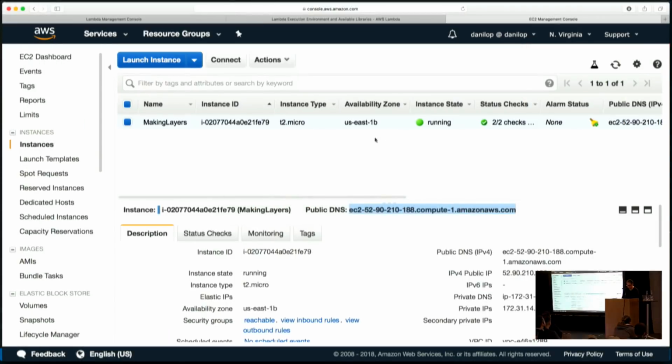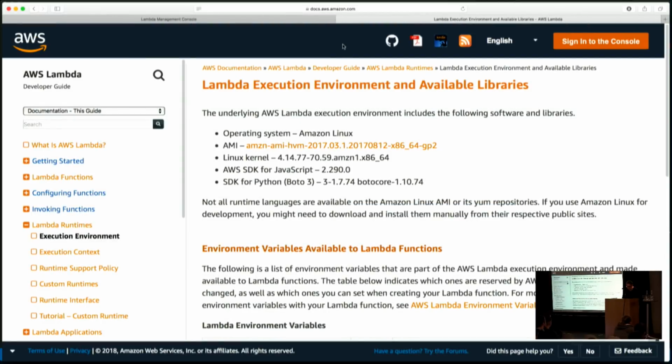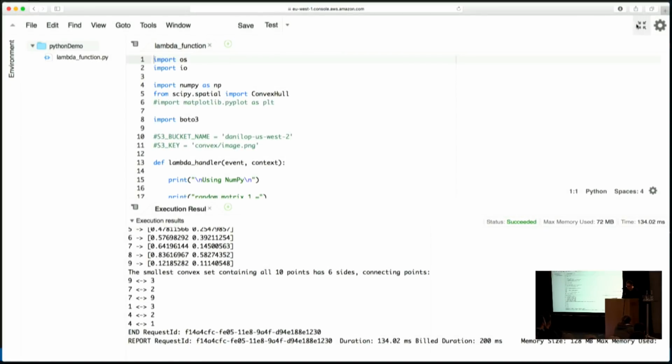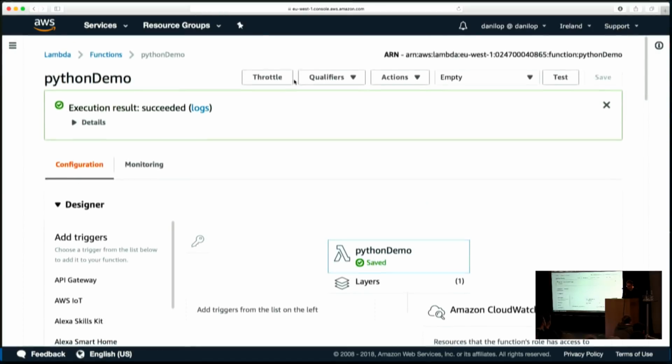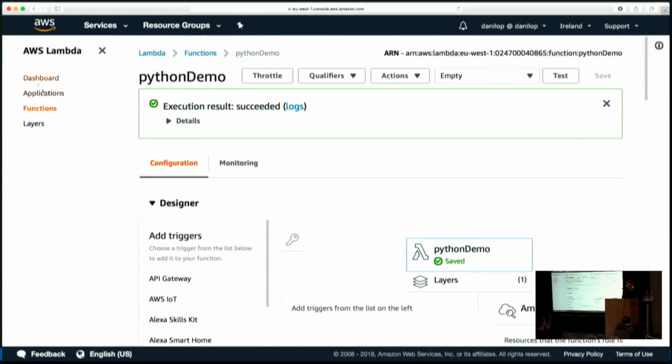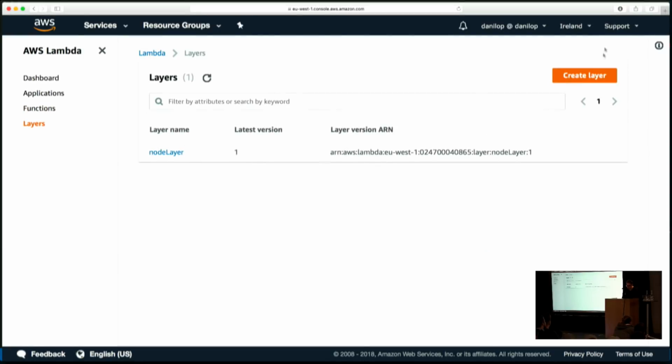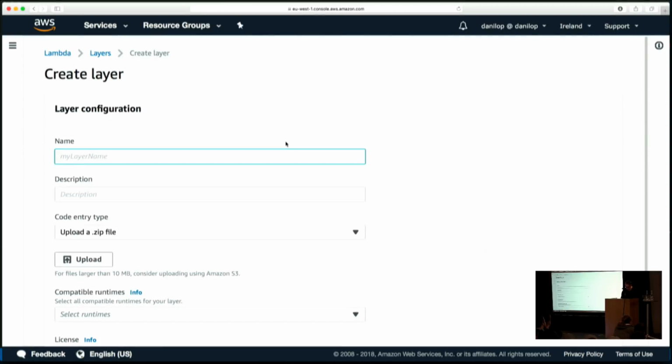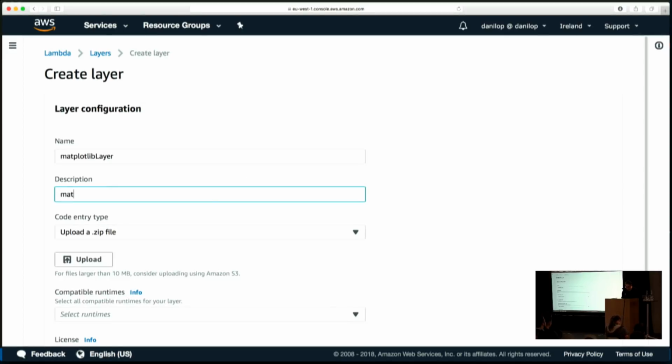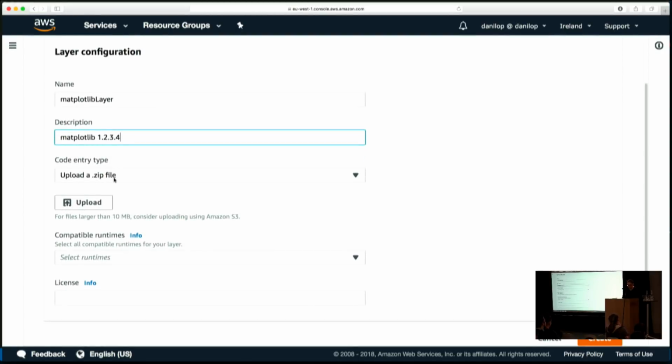So what I can do, if I go back, let's close EC2 and this. Let's go here on layers, and let's create a new layer. This is a matplotlib layer. Matplotlib, I don't remember the version, but always put the version here. It's a good practice. So this is slightly larger than 10 megabytes.